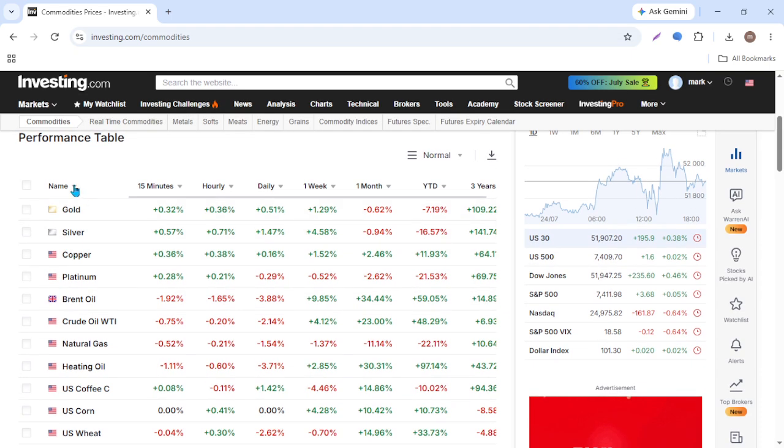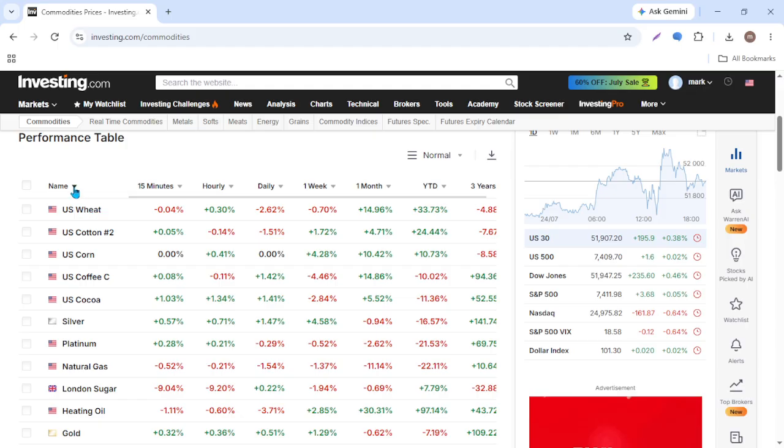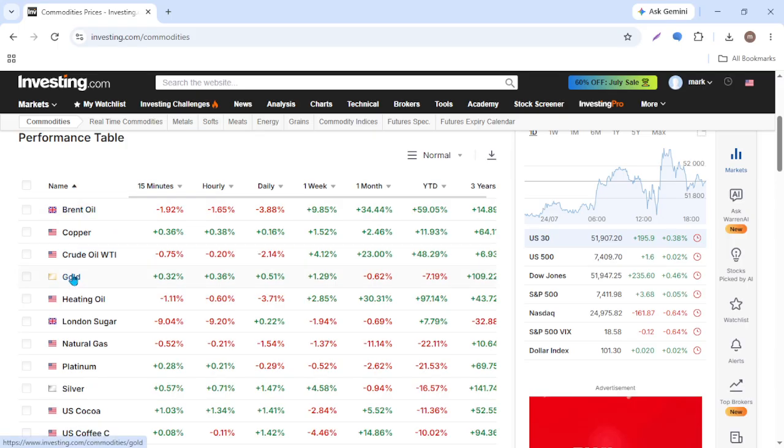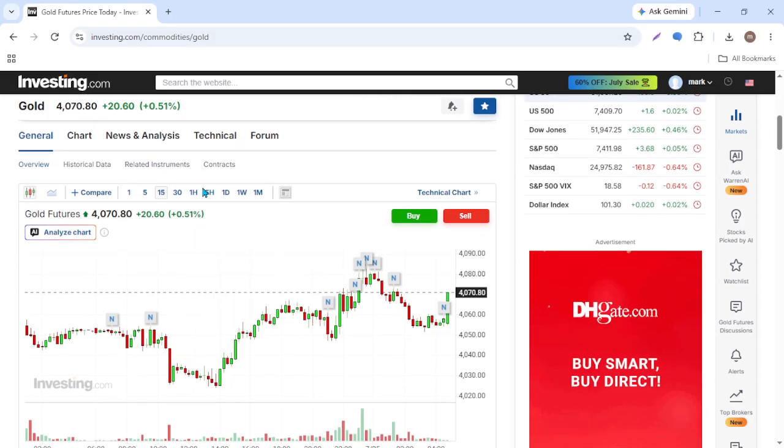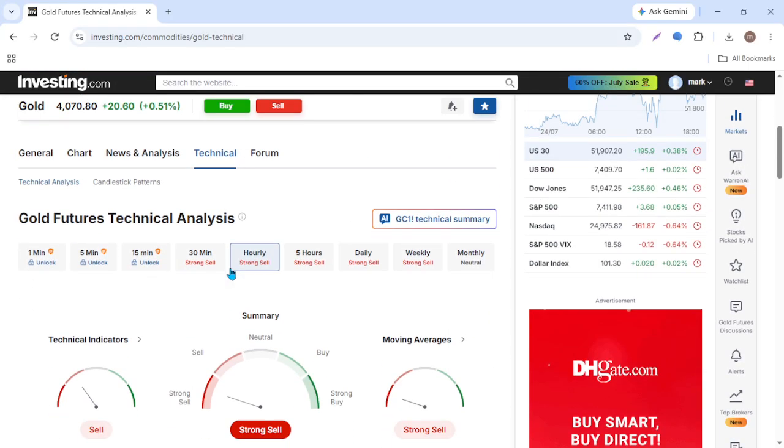Clicking on any individual asset, like gold or copper, opens its dedicated profile page. From here, you aren't just looking at a static price. You can pull up interactive historical charts, check technical indicators like moving averages, and read up on the latest breaking news impacting supply and demand.